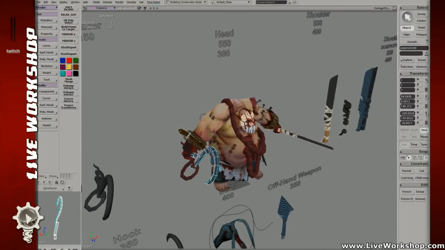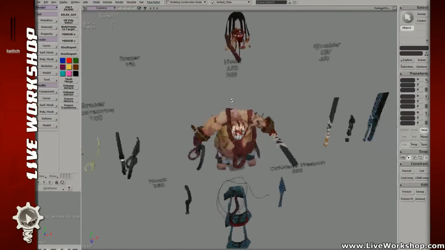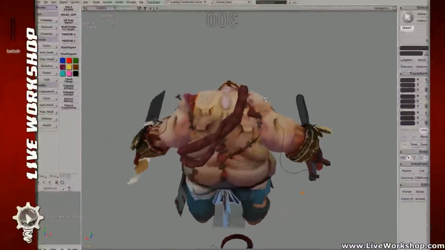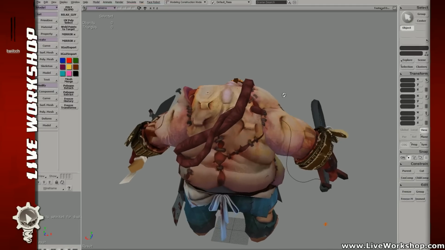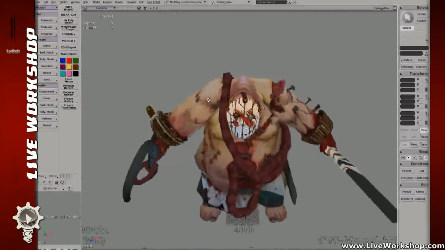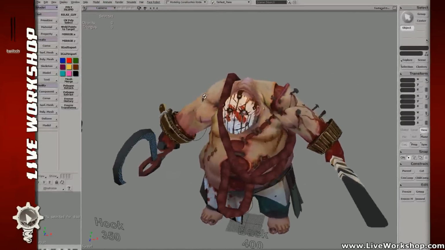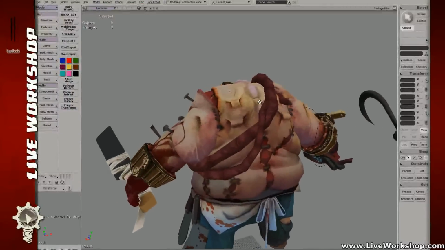Alright, I think I'm gonna hide these guys, our HP layer. There we go. Oh yeah. It's gonna look tight when we're done, guys. Once we get in game, it's gonna look tight.